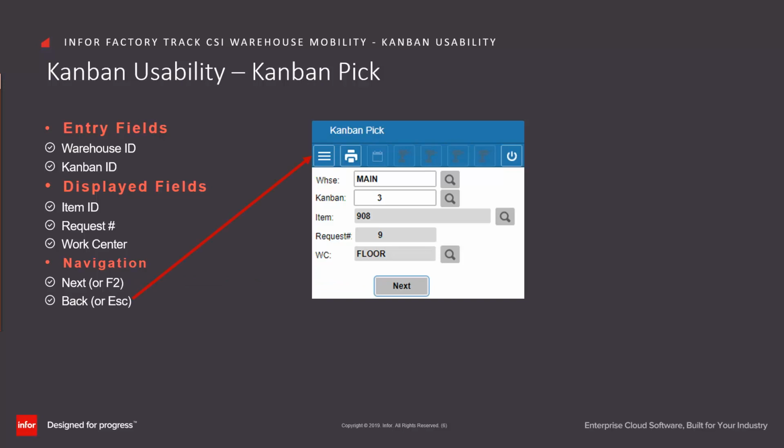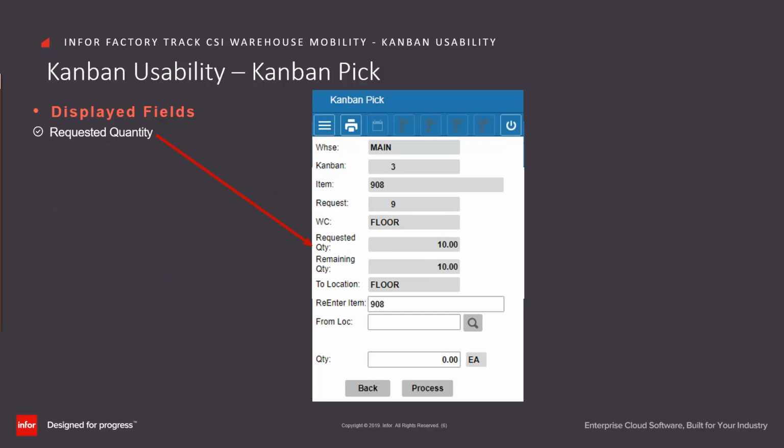If continuing, Factory Track displays the processing form and displays the previous information along with the requested quantity, the remaining quantity in the event that a partial pick has already been processed, and the to location. Additional fields are required for entry to complete processing. If the re-enter item parameter is enabled in the transaction set maintenance form, it is required to enter the item number and Factory Track validates.